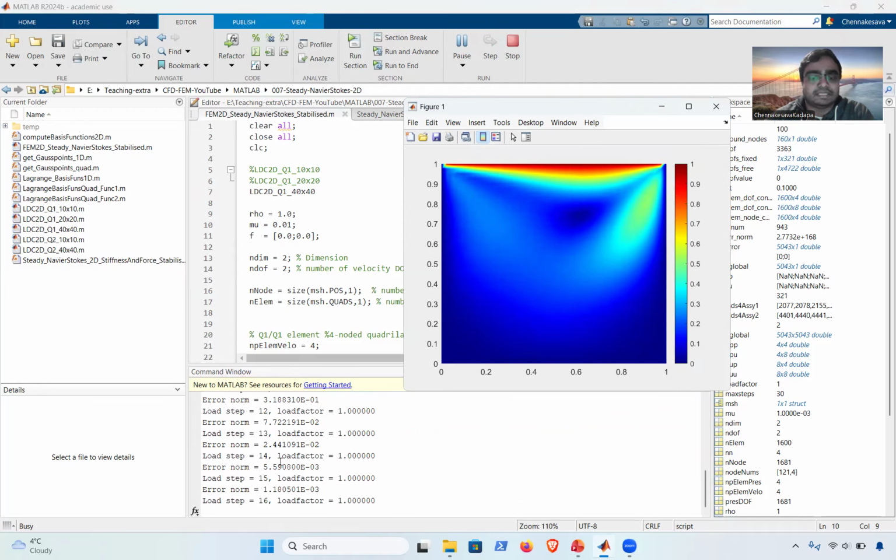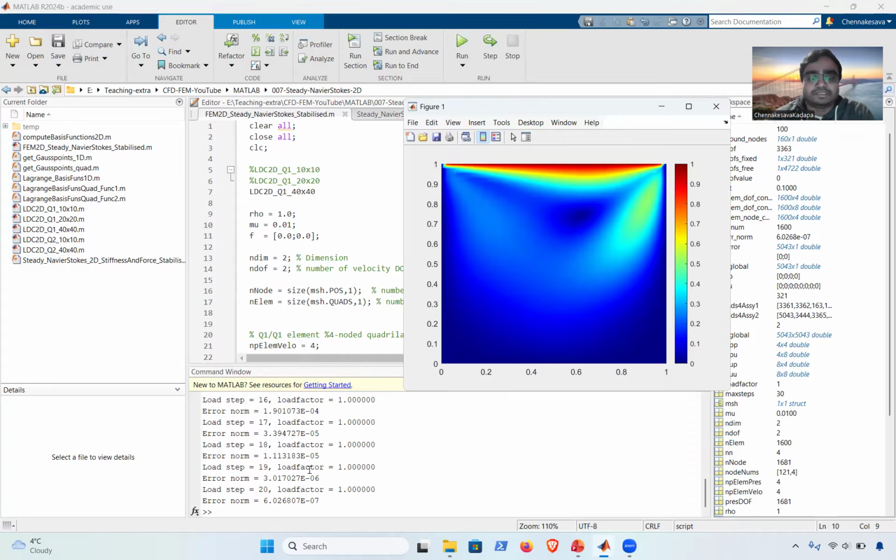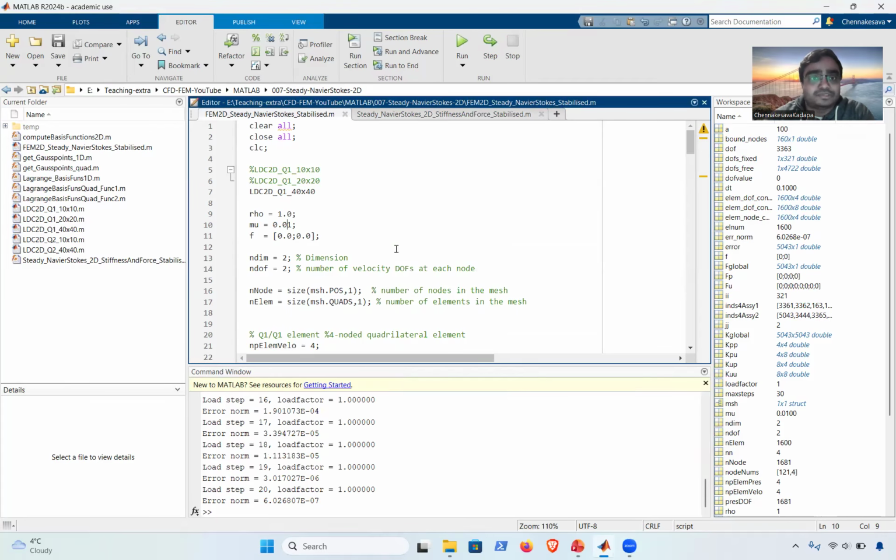As you can see, it is converging better. It is converging better than the type 1 stream. Now the error norm is going below the tolerance even, right? For 20 time steps, it has converged to below the tolerance. So for type 2 stream, the convergence is definitely better than the type 1 stream.